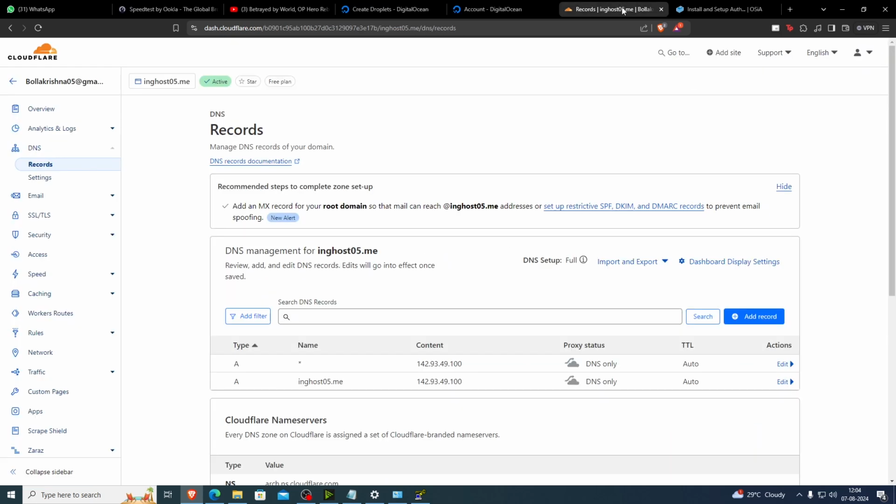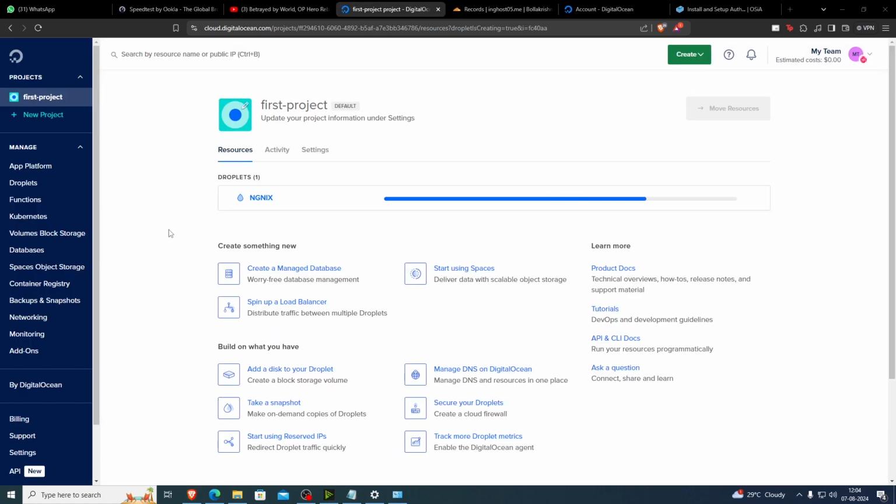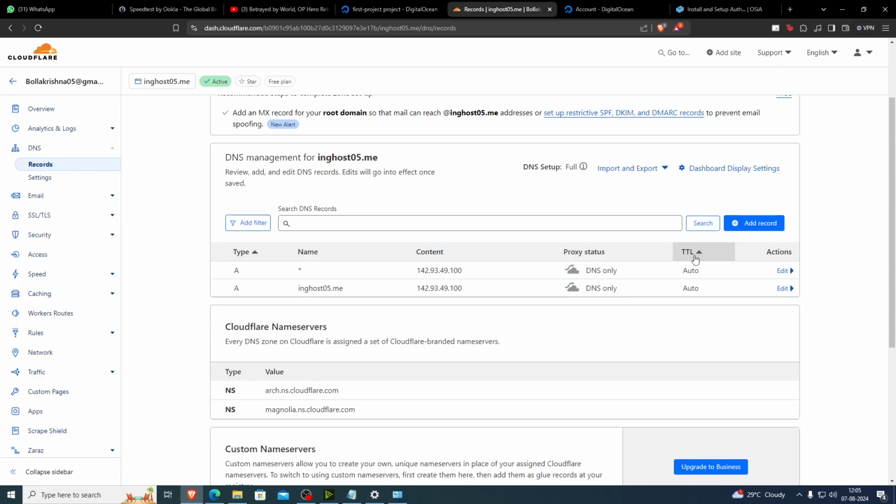And after that, I also told you about the domain name. You should have a domain name. I'm using Cloudflare DNS at present, so as you can see, you can change the DNS records here. Copy this IP address and paste it in these records.